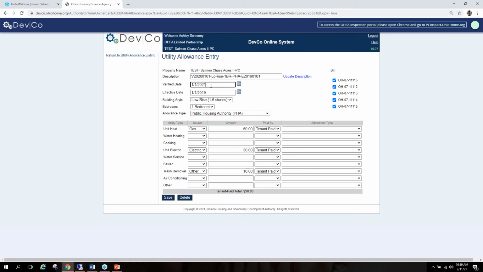Please keep in mind that you want to keep your verified date on that yearly anniversary. You don't want to put in like today's date, because then that would exclude you from using that UA on some events. So make sure you're keeping it on the anniversary of the effective date.